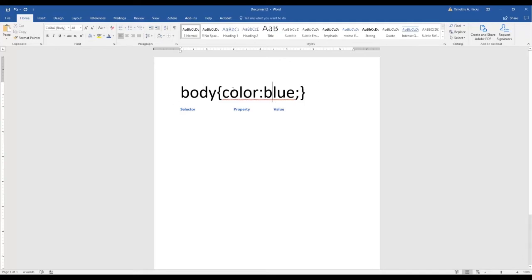So this is basically the way that you're going to format your CSS code. You're going to have a selector. You don't want to capitalize H1, but you're going to have a selector. You're going to decide what aspect of the selector you want changed, and then you're going to explain to what extent you want it changed or how you want it changed.